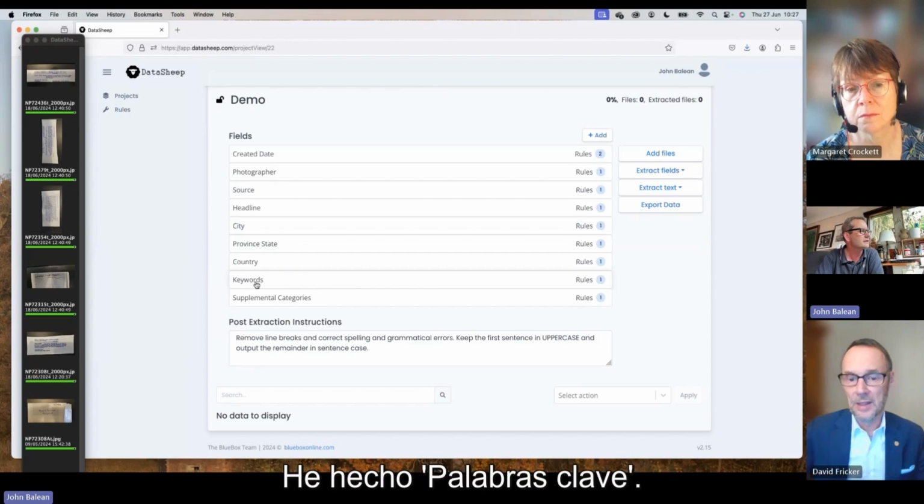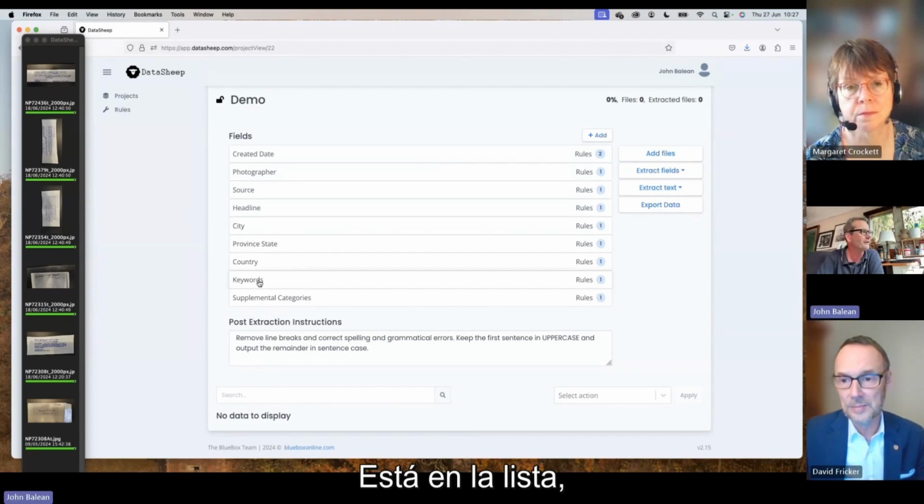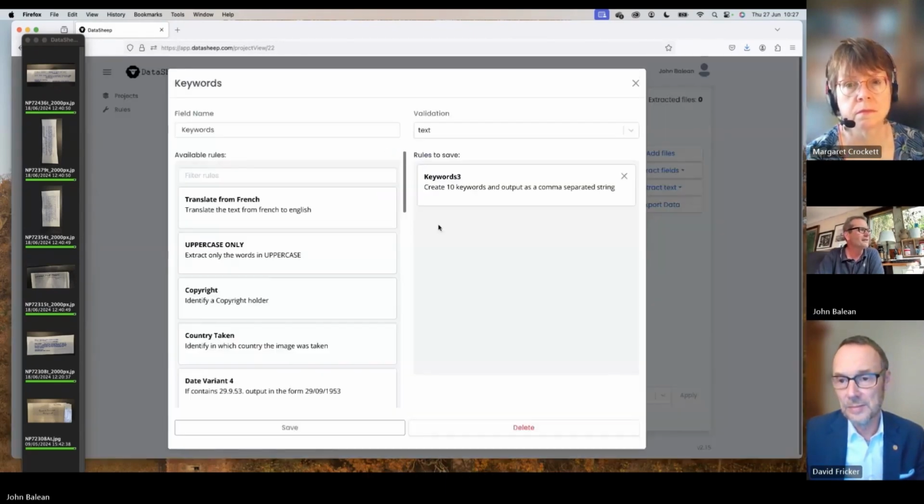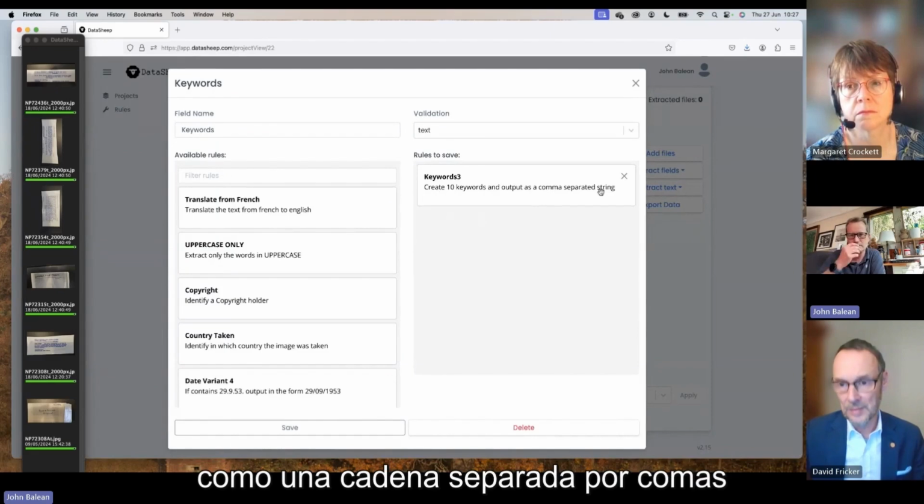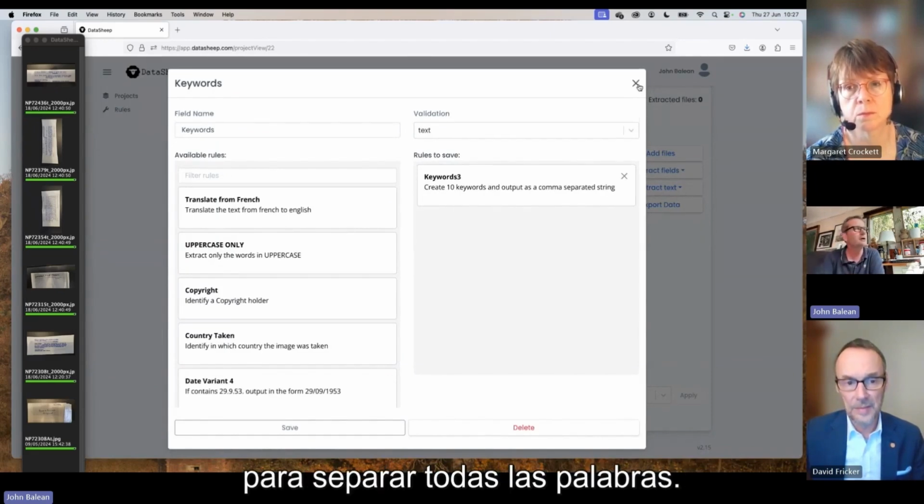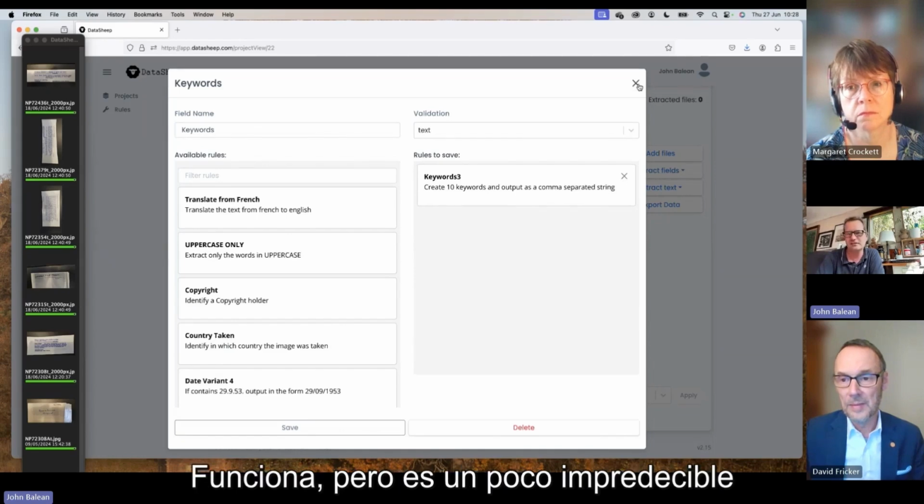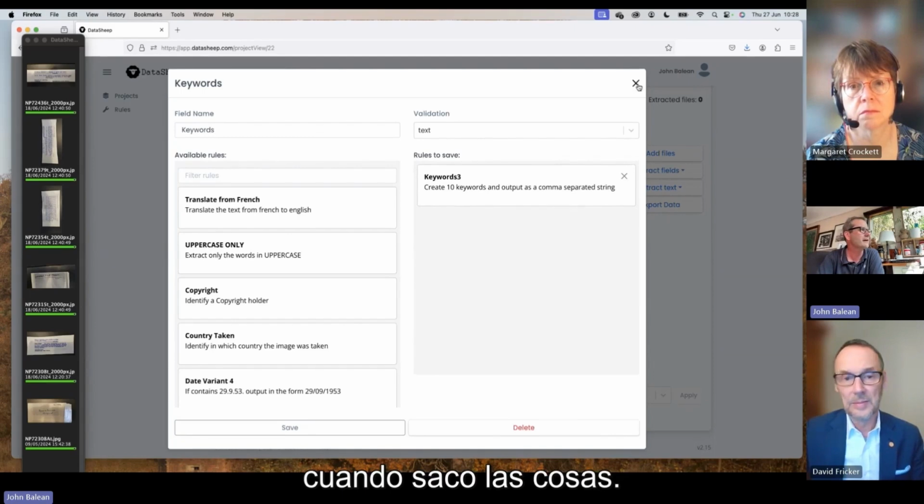I'll just throw in, so I've done keywords. I found that keywords is not particularly useful. It's on the list. I always keep it there, but I create 10 keywords, output as a comma separated string, because that's quite useful to have to separate all the words. It works, but it's a bit hit and miss, as we'll see from the results when I get things out.